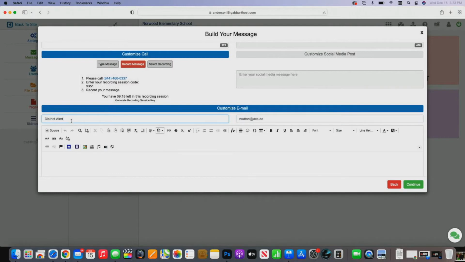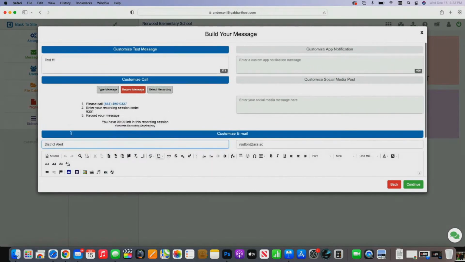And then this is the title of the email, which will also show up in the text message. So it's important as well. It says district alert, but it only goes to your school. District alert right here. So I'm going to put test number 1.